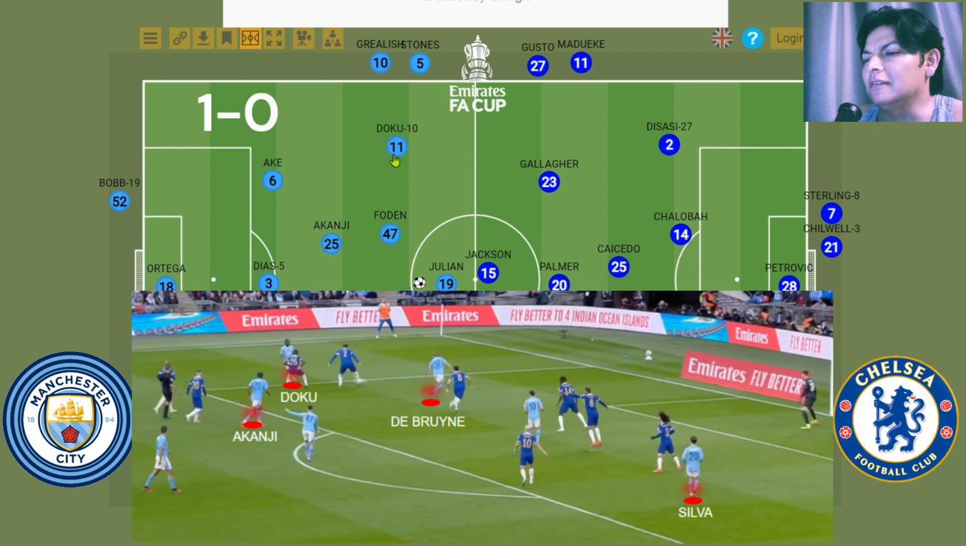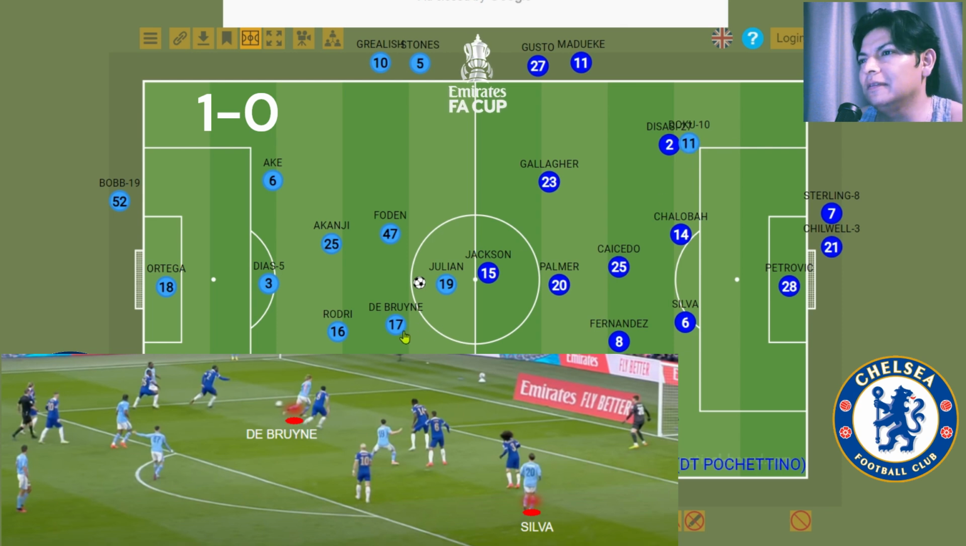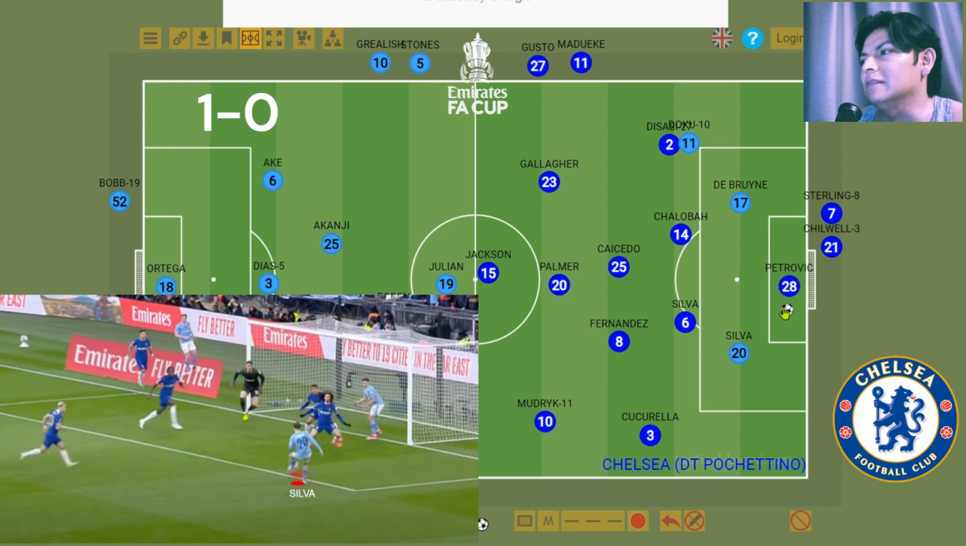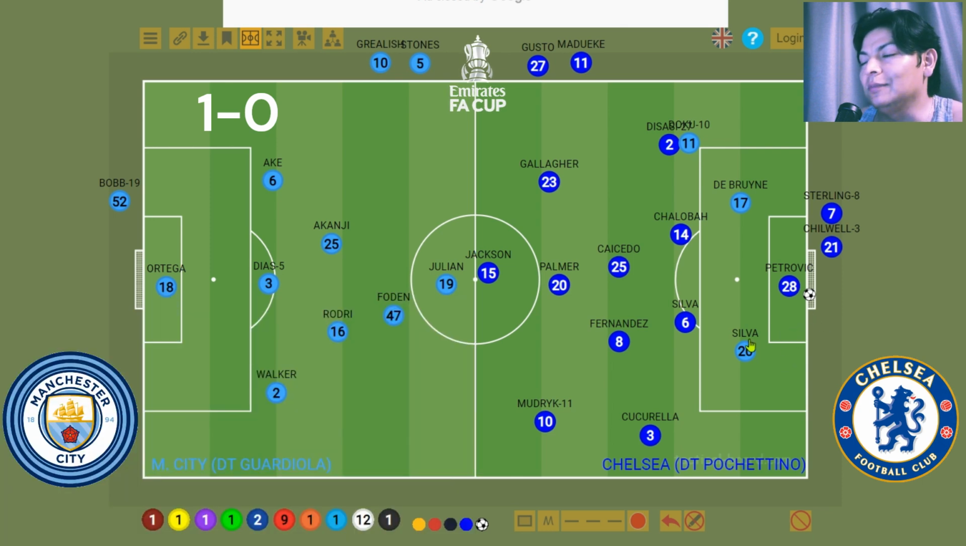You can see in this play, Doku just passed it to De Bruyne. Doku was here doing a lot of really good things, and De Bruyne and Foden change positions a lot, like they always do. And De Bruyne crossed it to Bernardo Silva, and Bernardo Silva scored, as you can see right there. It was interesting because Silva really needed that goal after what happened against Real Madrid.